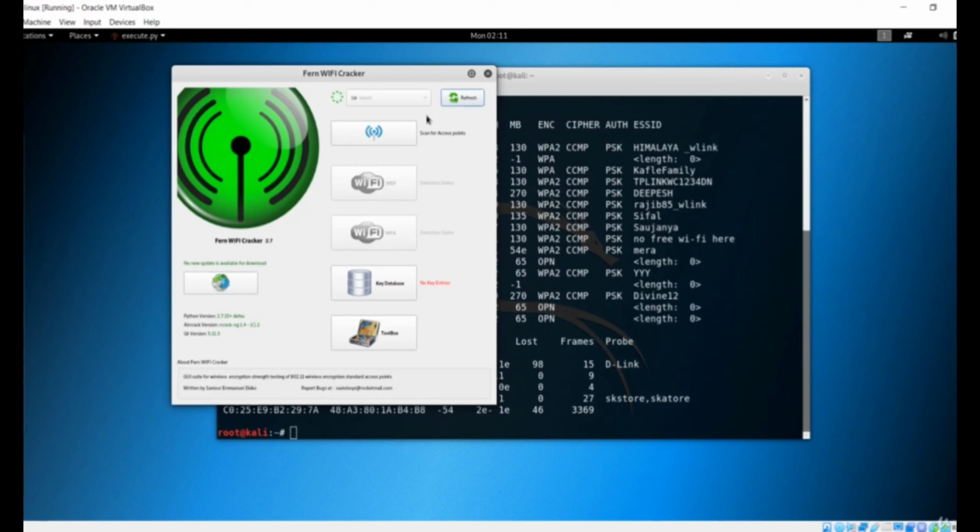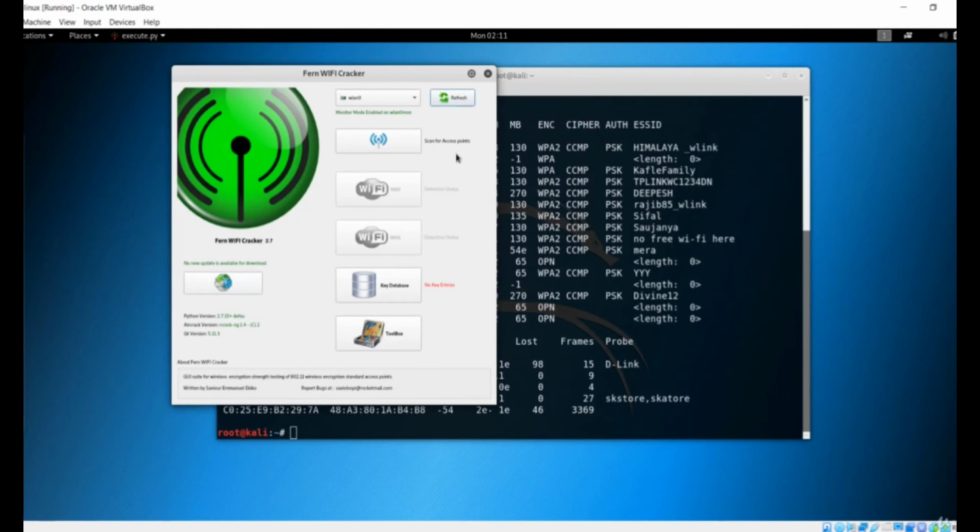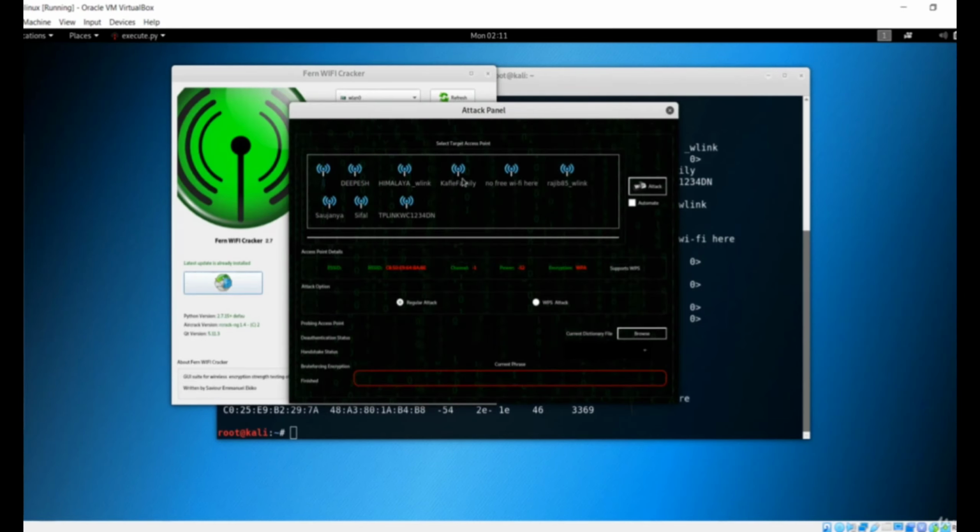The interface is wlan0, and wait for a moment, and it is giving some tips that we don't want. Scan for access points, that is, scan for the Wi-Fi range, and let's wait for a moment. It has shown that it has found 7 WPA-based Wi-Fi networks, or maybe 10 or 11. If I go to my network, you could see that it supports WPA encryption.